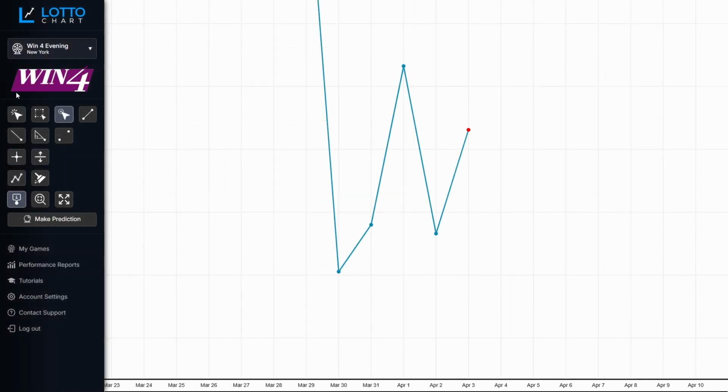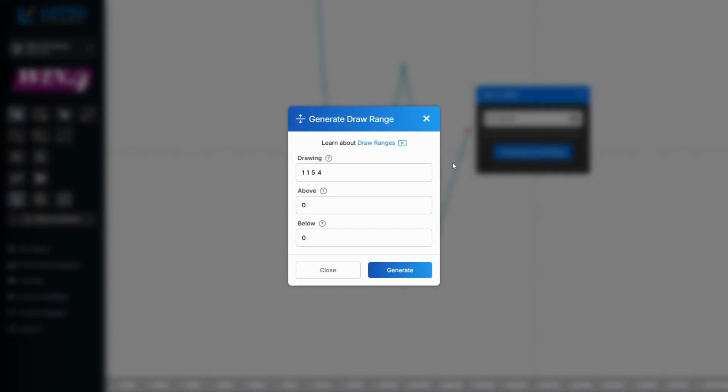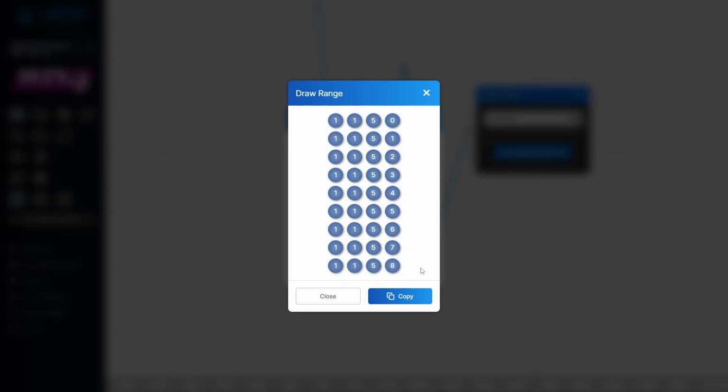Here's how to use it. Switch to Select Point mode. Click on any point on the chart. A pop-up will appear showing the drawing details and a Generate Draw Range button. Click that button to open the Draw Range tool. Choose how many drawings you want to generate above and/or below your selected point, then hit Generate. Lotto Chart will instantly create a sequence of predictions based on your settings.